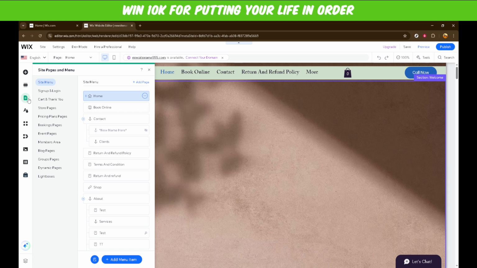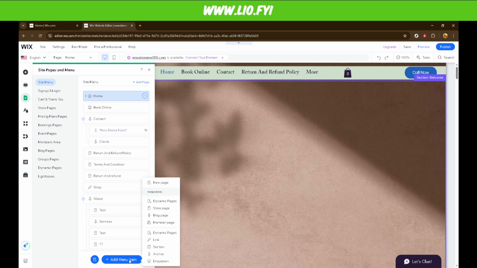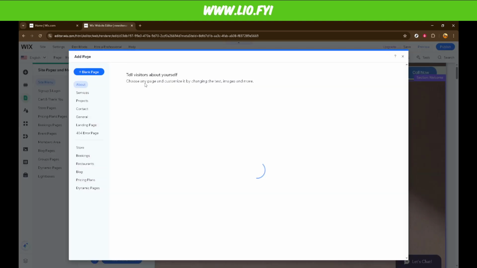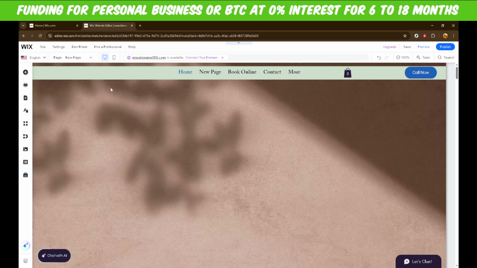Next, you'll want to add a new page specifically for your privacy policy. Simply click on Add Page. This will prompt you to create a new blank page. Choose the Blank Page option. This blank canvas is where you'll design the layout and content for your privacy policy.